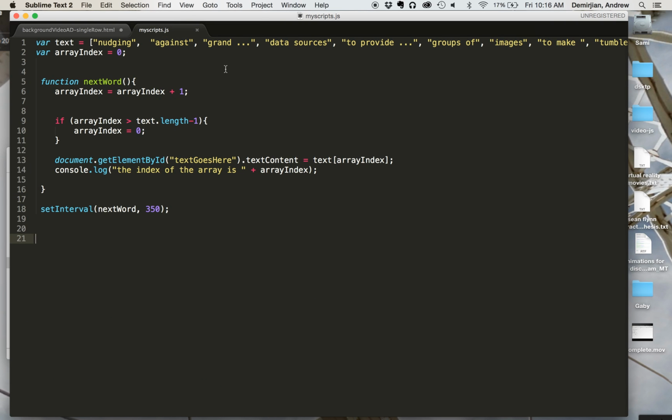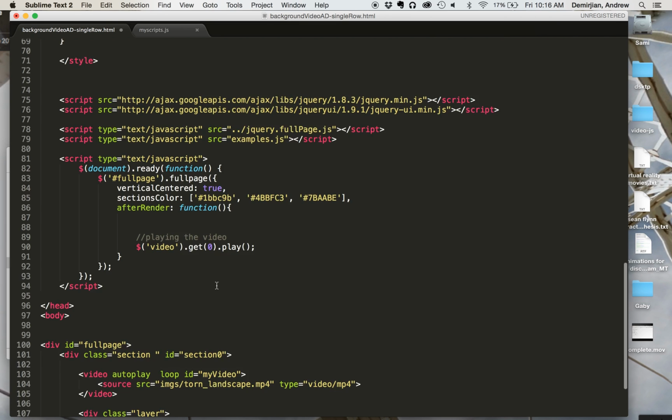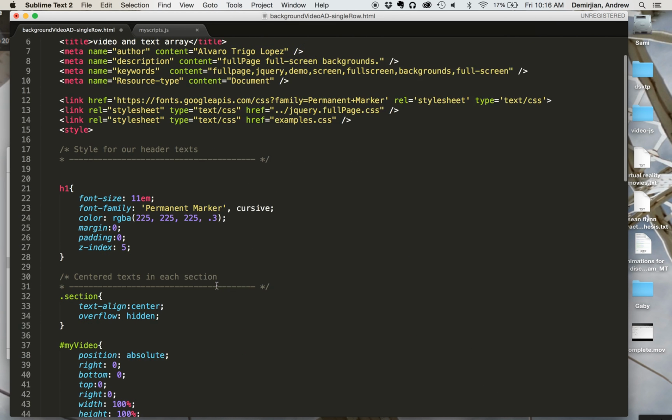Here's that. So now we're doing the same exact stuff with this text. We're going to set up an array. We're going to cycle through it one after the other after the other. And we're just making it faster here. I just wanted you to see that. But the key thing is up here. There's a couple things I wanted to show you.